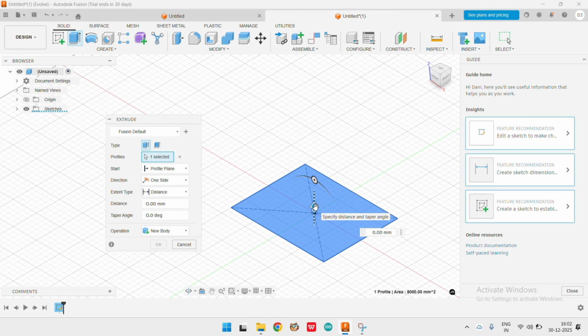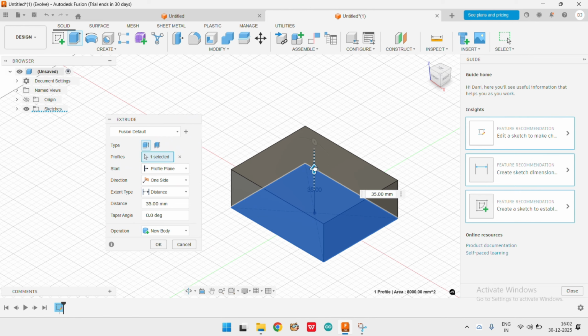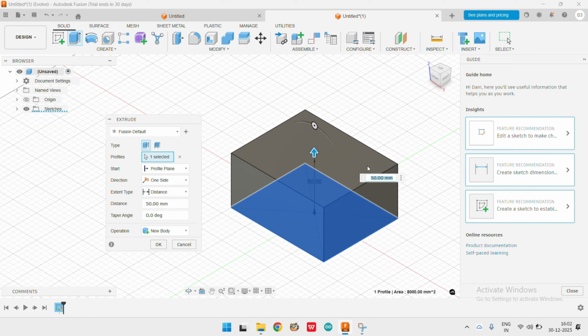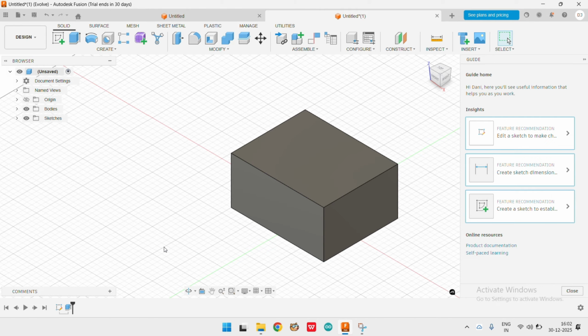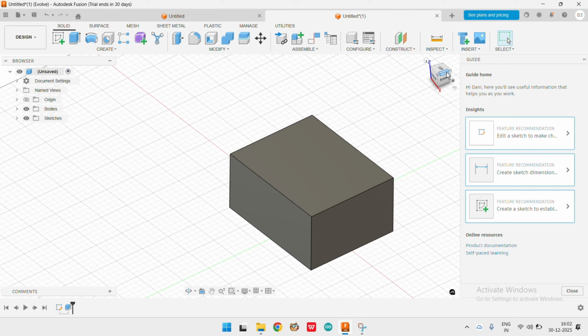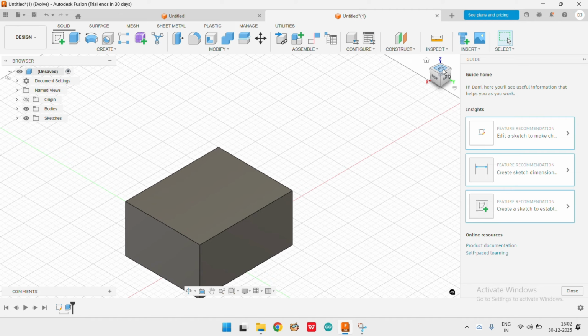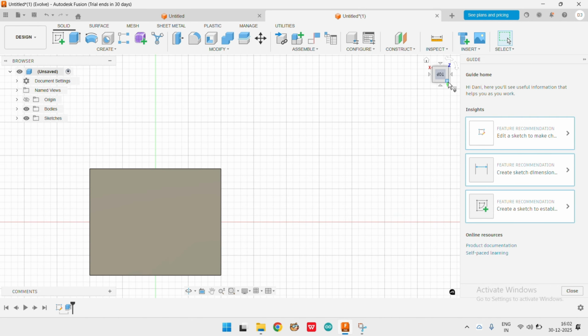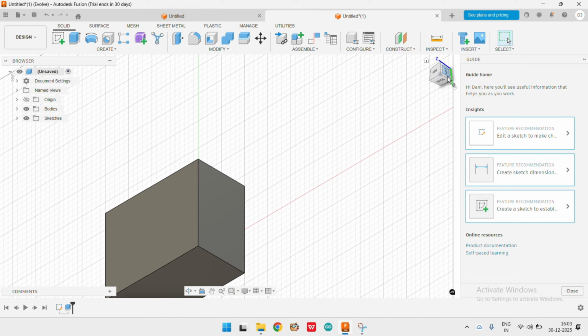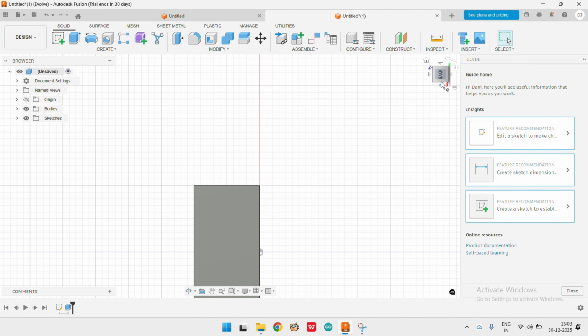Now our body is already selected. Now we can extrude to the height that we need. Let's say I require the cube to be 50 millimeter in height. Now it's set to distance 50 millimeter and press OK. Now this is our cube. Now we are looking from a corner view. Now let's see from a side view. This will be our top view. This will be our left corner view and the back view.